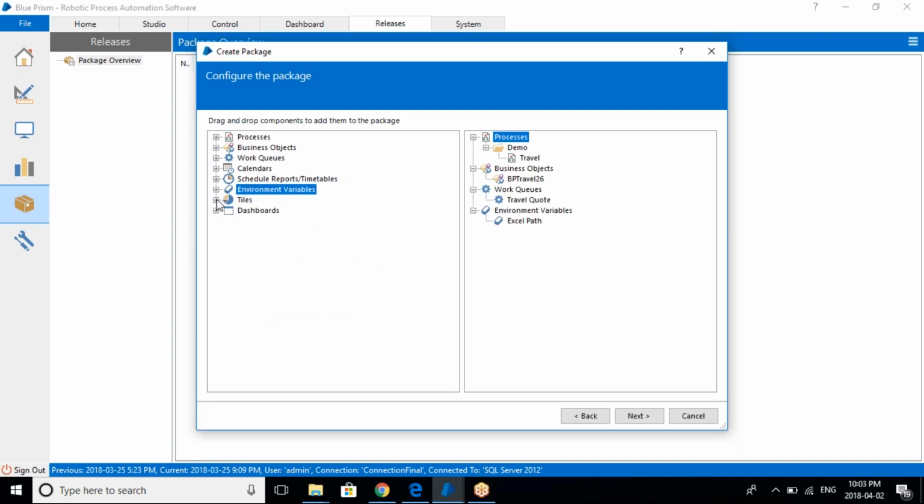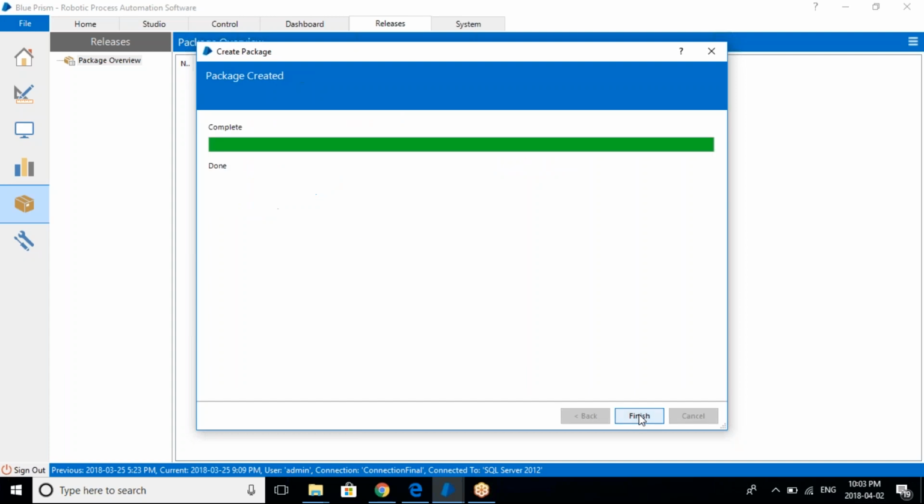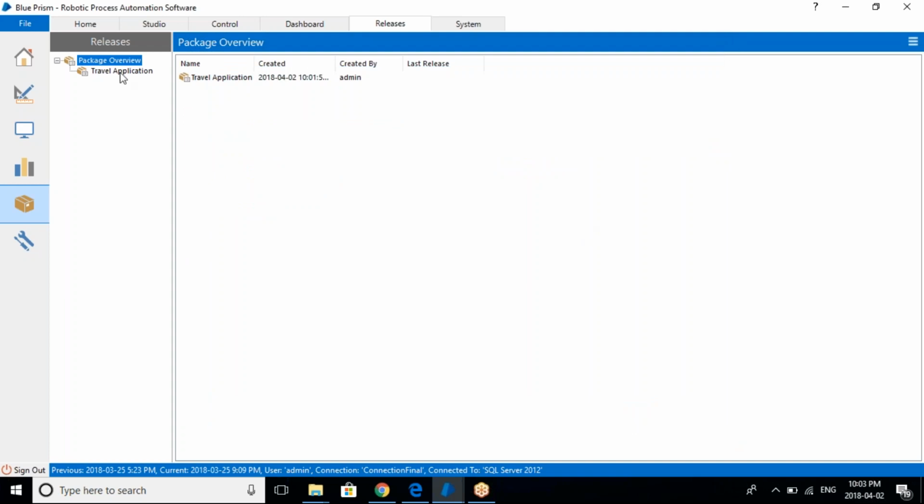And dashboard and tiles I was not using. So pretty much these things I was using as part of my application automation. And then once I click on next, it creates a package file for me. And once I click on finish, you will see a travel application package got created, the date and who created it.